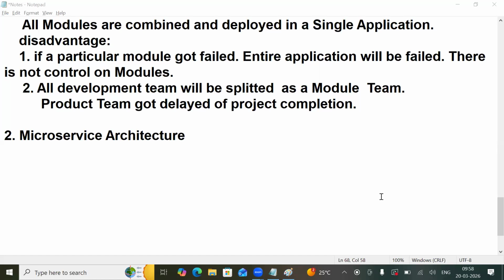So going with monolithic, this is also a disadvantage. I cannot satisfy my end customer until and unless every module is built. Everybody clear with my point? Until my entire module is completed, only then can I demonstrate to my business. This is also a disadvantage.